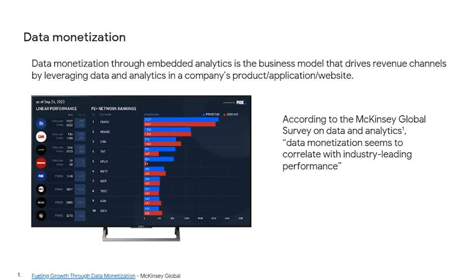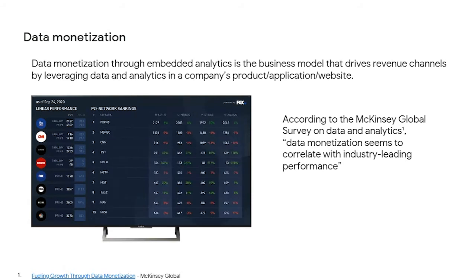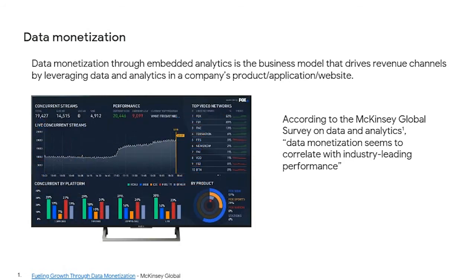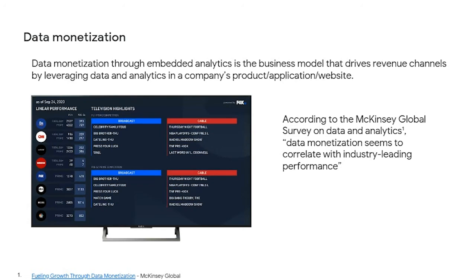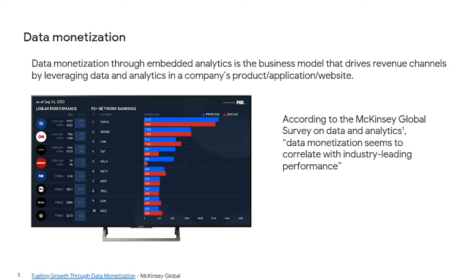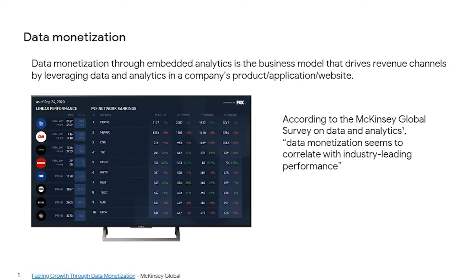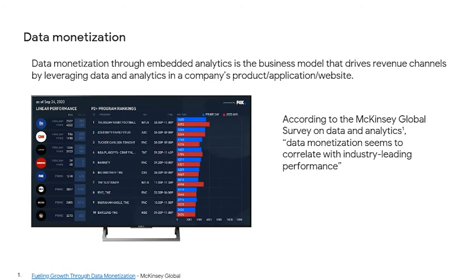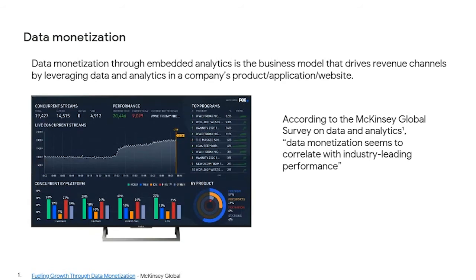In fact, according to the McKinsey Global Survey on Data and Analytics, data monetization seems to correlate with industry-leading performance. And that's no surprise now that you see data everywhere and data being a part of everyday life. So I'm really excited to talk about this topic today because I can see it just exploding over the next few years. So I want to give you a tidbit on how we think about data monetization here at Looker.